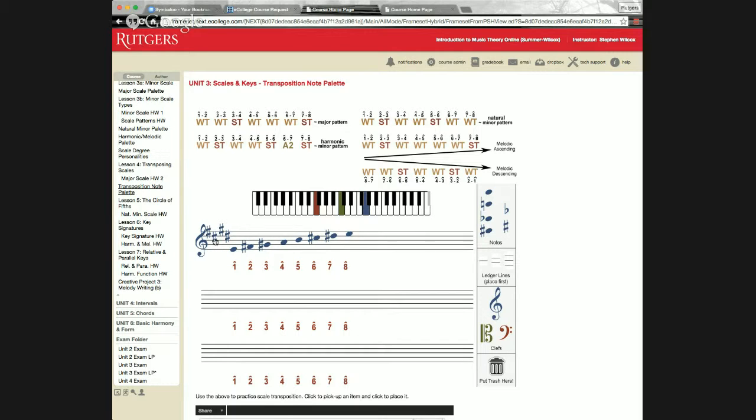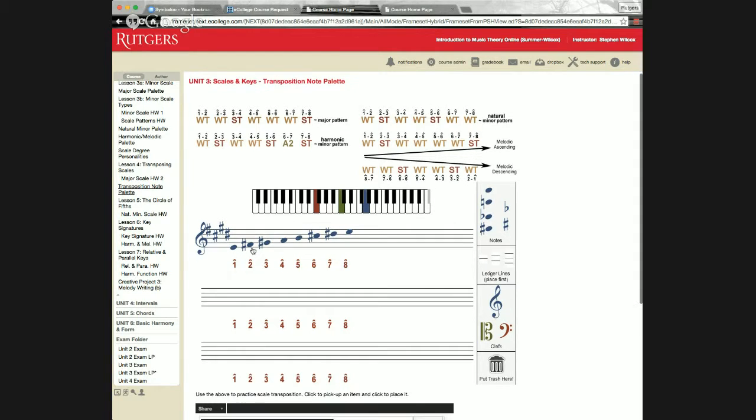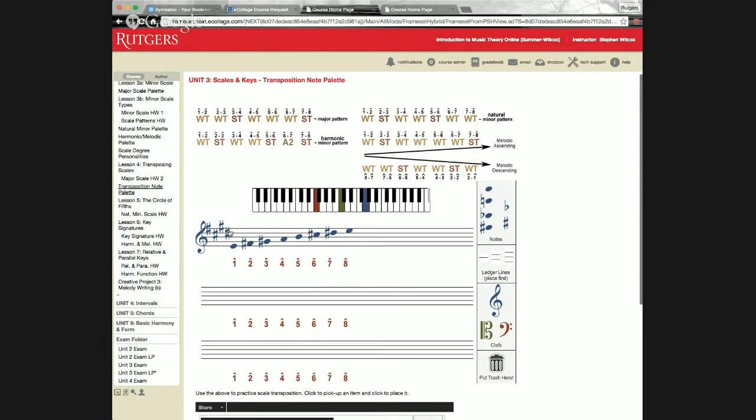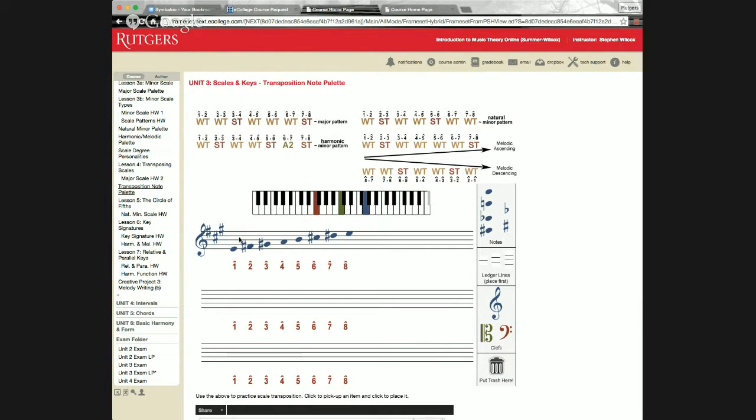So let's change this a little bit. And let's go and find the parallel minor, E minor. Well, E minor, we have a whole tone here. Let's get rid of the key signature. We don't really need it if we have the accidentals on the notes anyway. So let's do E minor.